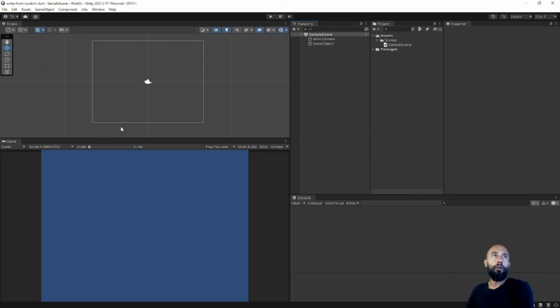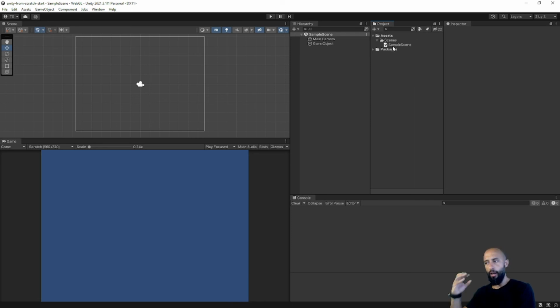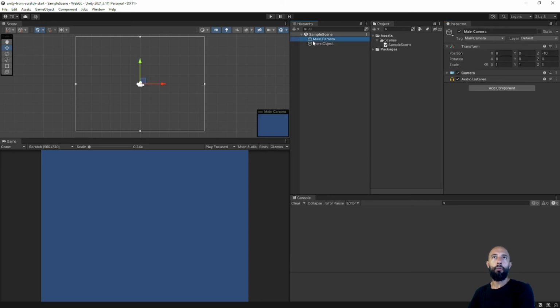Now, coming back to the interface, you know that you have the scene view, which gives you a view of how your scene is set up, where your objects are in the scene and everything. You have your game view, which is a preview of how the game will look. You have the hierarchy view, which basically gives you a list of all the game objects that you have in your scene. You have the project view, which shows you all the files that you have in your project, the actual files that you have in your computer. And you have the inspector view, which basically gives you the list of components that the selected game object has.